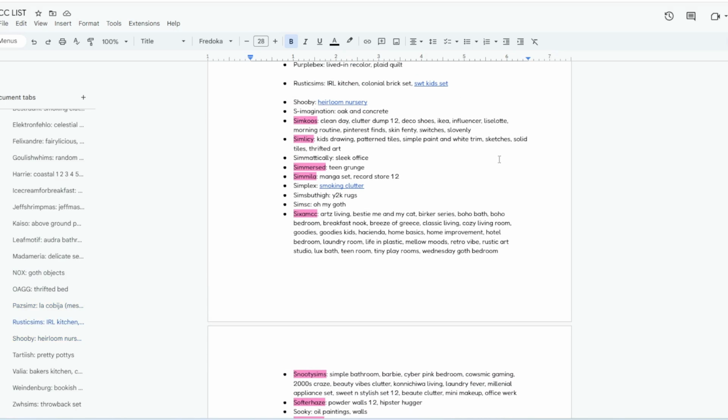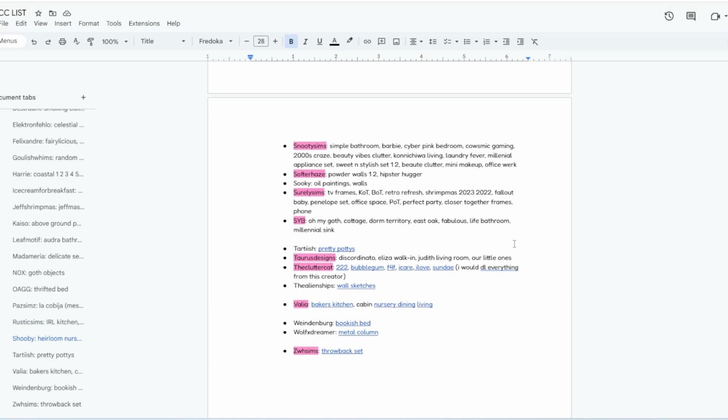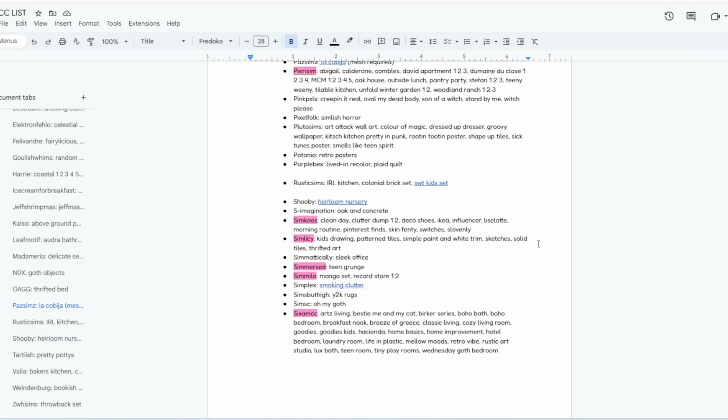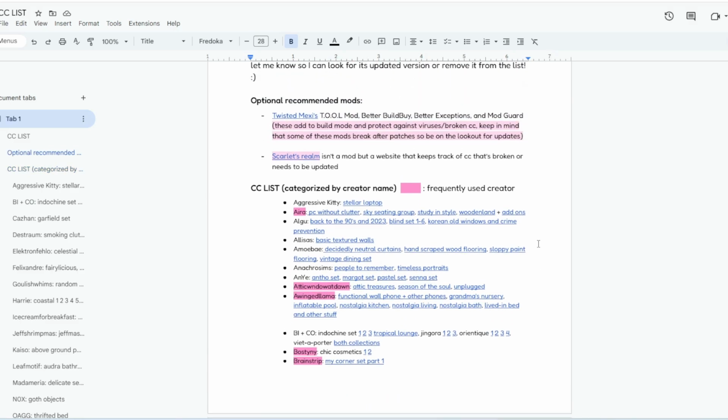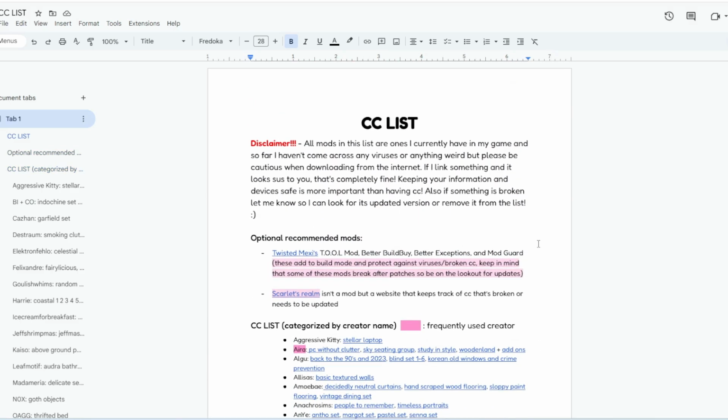But yes, this is the CC list. I'm really busy. I wanted to finish it, but it wasn't quite realistic because I'm just too busy with school and everything. But I hope to eventually finish it. Be on the lookout. I'm probably going to post the unfinished version, and then eventually one day I'll post a finished version.